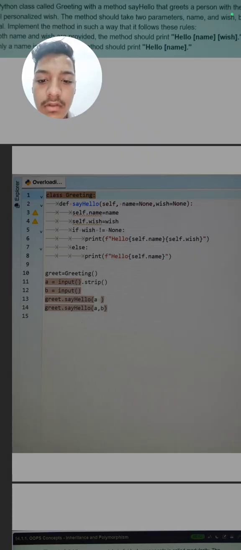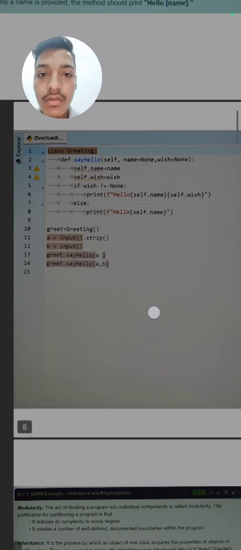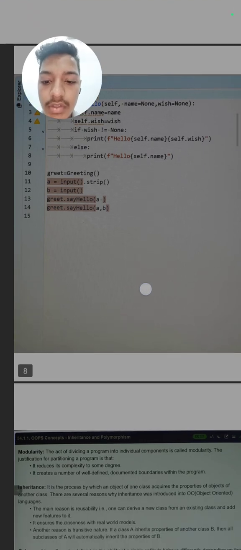If the wish is not equal to none, this object will be called, which means self dot name, self dot wish. And if the wish is equal to none, which means the user has not entered any wish, the first method greet dot say hello is called, and it will pass only the a, which is the name of the student, you can say. So maybe you have understood this question.